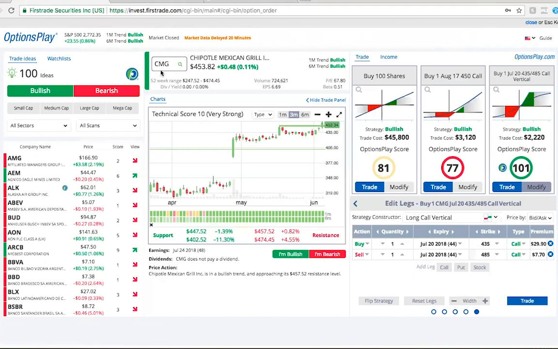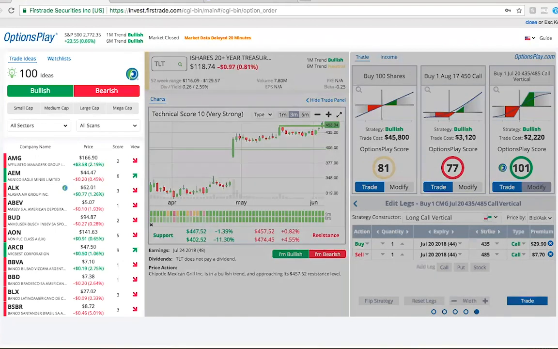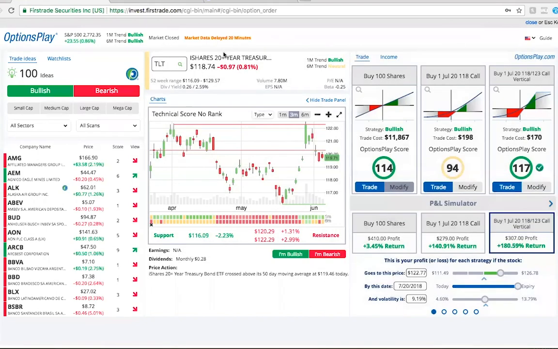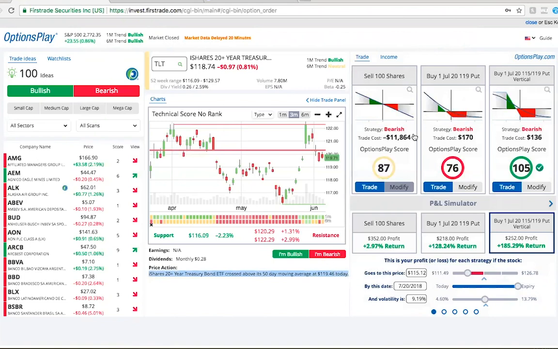So let's just take a look at one last example here. Here's a trade. I took TLT, the 20-year Treasury ETF, very popular these days. As you can see, the Treasury ETF crossed below its 50-day moving average here today. So maybe you're bearish on this because it crossed below its moving average. So maybe let's take a look at some bearish opportunities. So I'm clicking on I'm bearish.